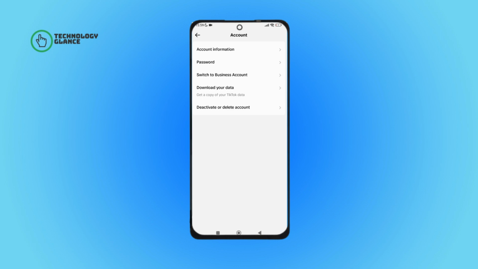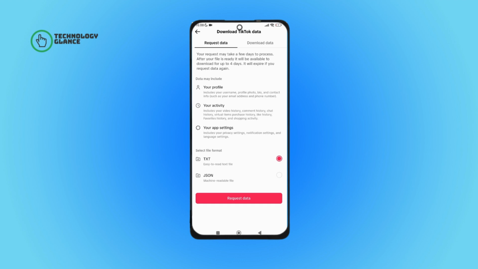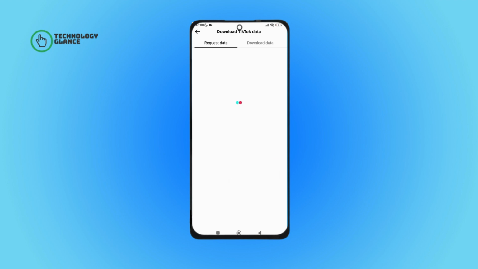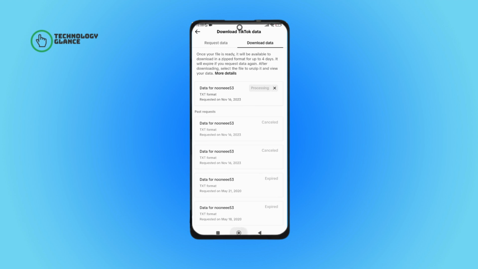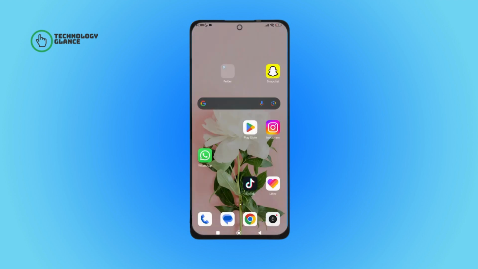After that, tap on download your data. Then select the file format which you want. After that, tap on request data. So this is how you can request your data on TikTok.